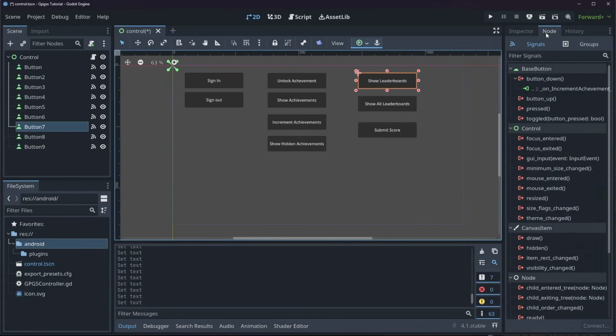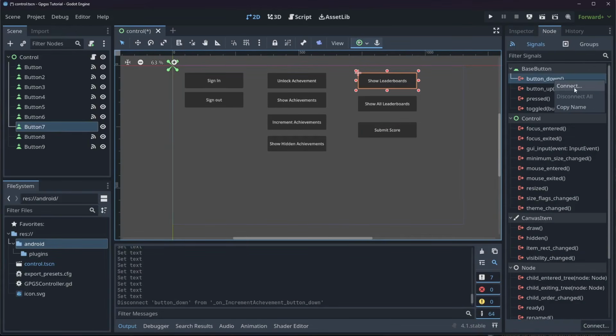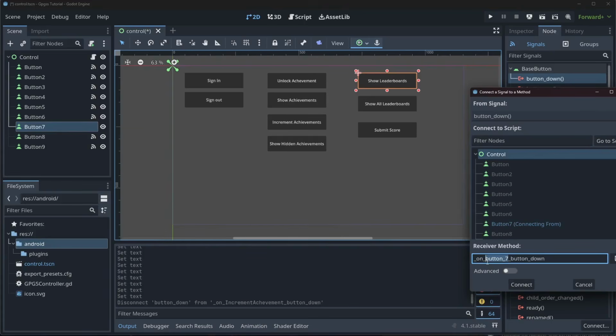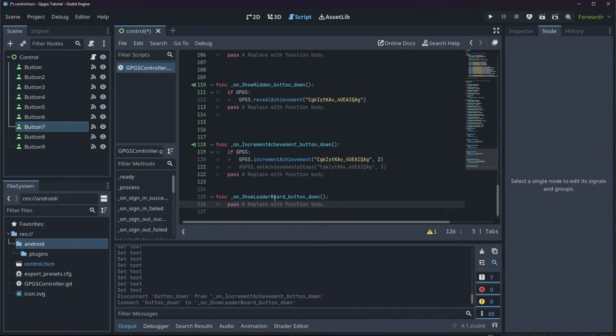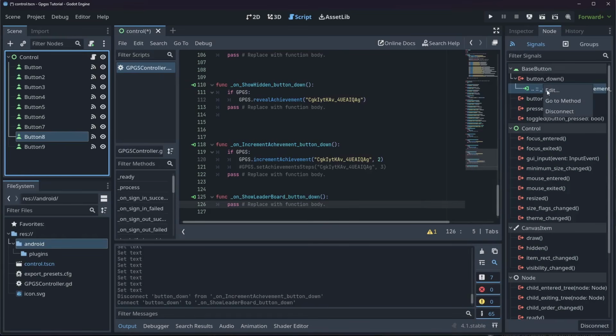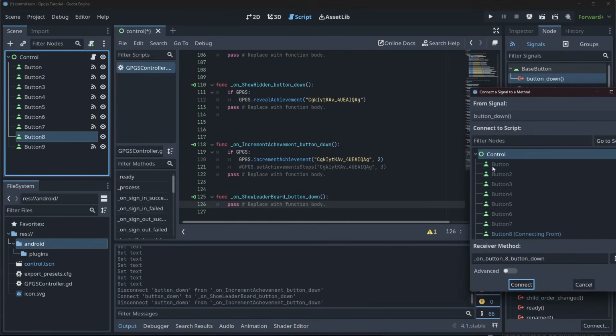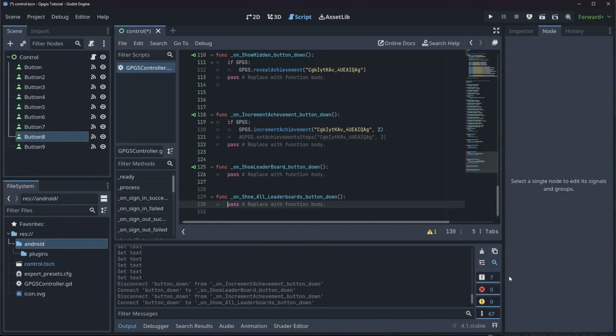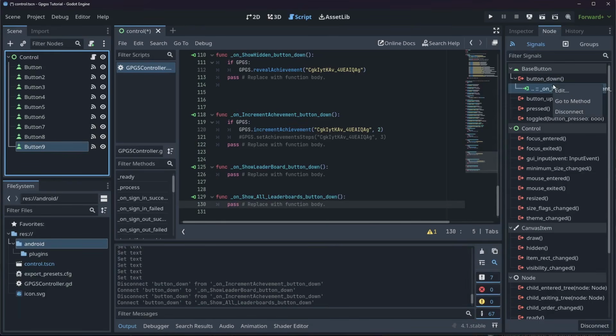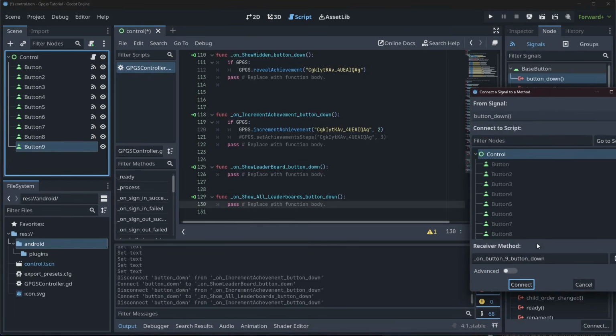What I'm going to do is I'm going to come up here, right click, disconnect, connect, and I will change this to show leaderboard on button down. I'll click on this guy, right click, disconnect, connect, do the same thing here. So we will say show all leaderboards, and I'm going to have to change this to underscores like that. And then I will take this guy and disconnect and submit score.